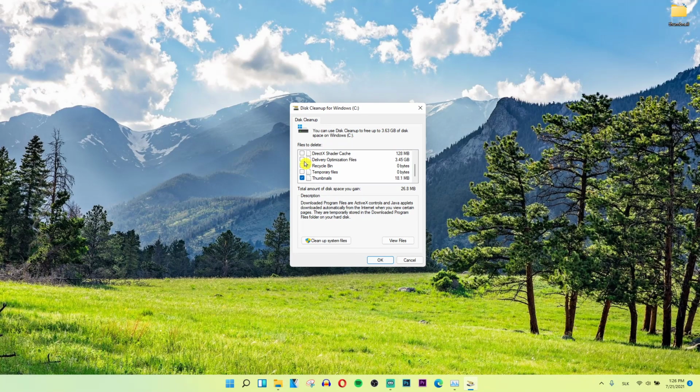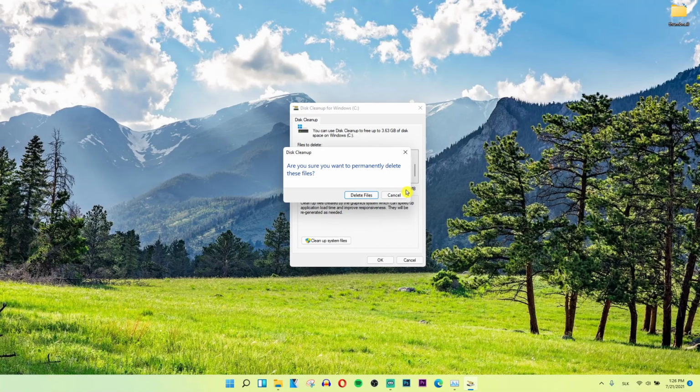Delivery optimization files, DirectX, Windows error reports, and then also temporary files, recycle bin. So it's completely up to you what you want to delete. And then you just press OK. So you have the option to delete those if you want to.